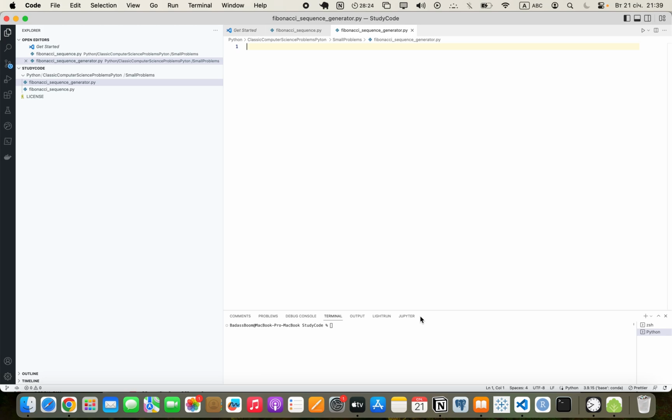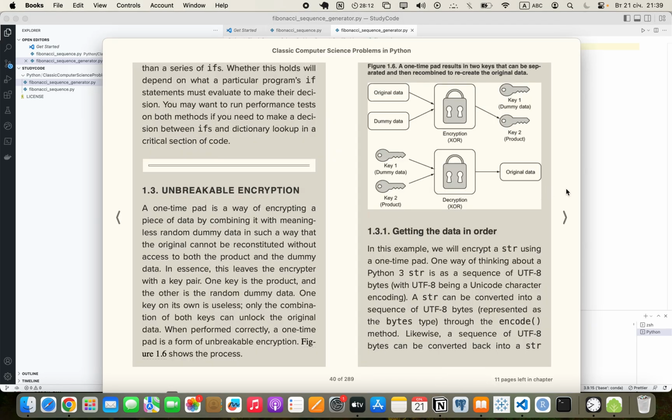My name is Yaroslav, I'm 22 and I'm on a mission to become a data scientist. Today we're going to be studying from the book Classic Computer Science Problems in Python. This one. A book that covers a lot of fundamental algorithms and problem solving techniques.